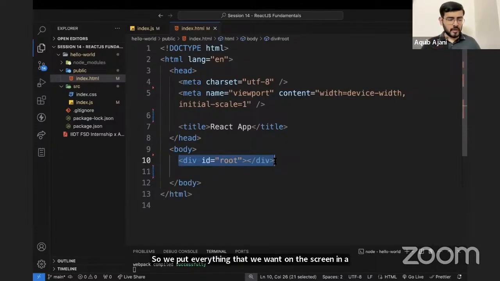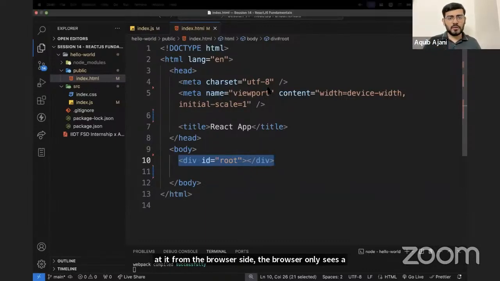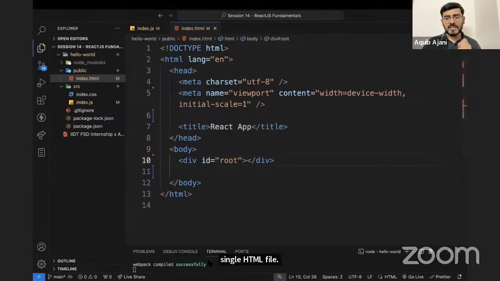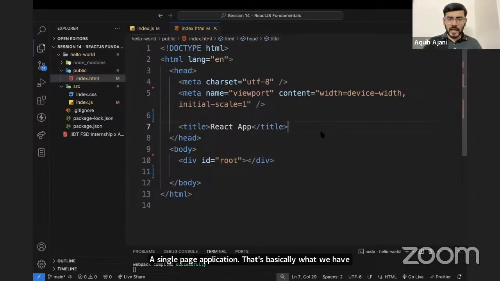So effectively, when we take a look at it from the browser side, the browser only sees a single HTML file. The browser will always see a single HTML file. That is why we call it an SPA, a single page application. And that's basically what we have. So this is how React works, right?